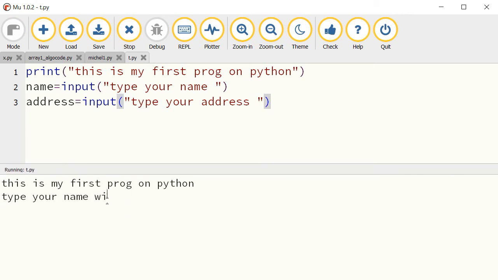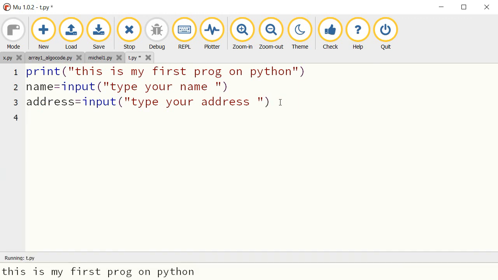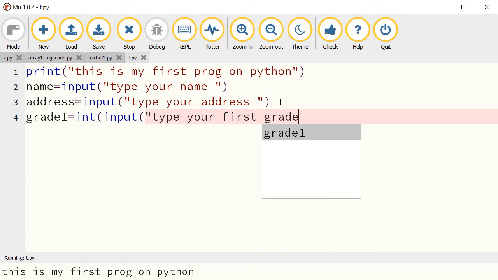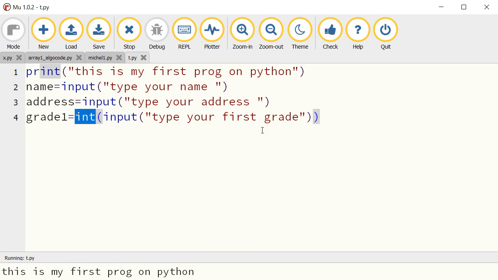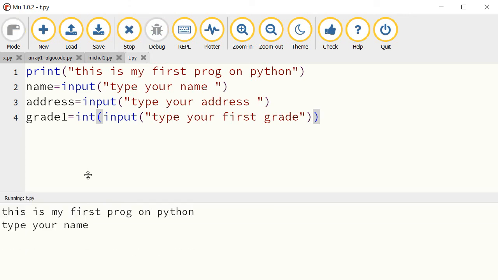Note that if the variable is created to save a numerical value like grades, prices, quantity, etc., precede the input command by the integer property like you see on the screen. For example, grade1 equals int, parentheses, input, parentheses, type your first grade, parentheses, parentheses. In case the integer property is not added, an error message will be displayed the moment you proceed for a calculation operation.